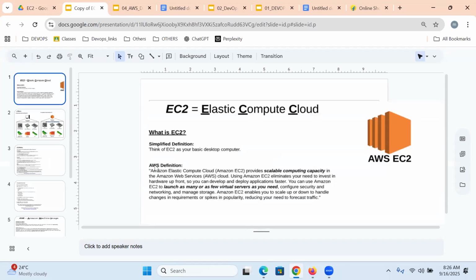So what exactly is EC2? Elastic Cloud Compute. With the help of EC2, Elastic Cloud Compute, we can create servers. Just think of EC2 like your desktop. It is scalable computing capacity. Launch as many virtual machines as you need. As many virtual machines as we need, we can create.